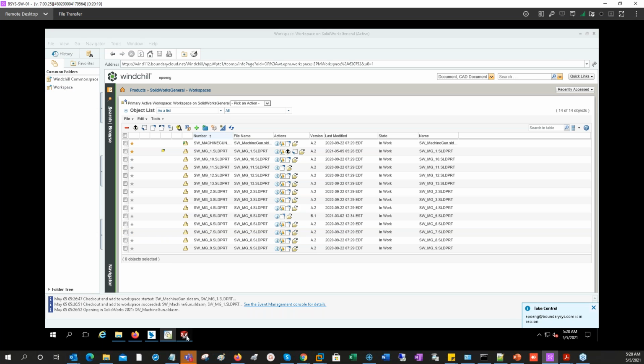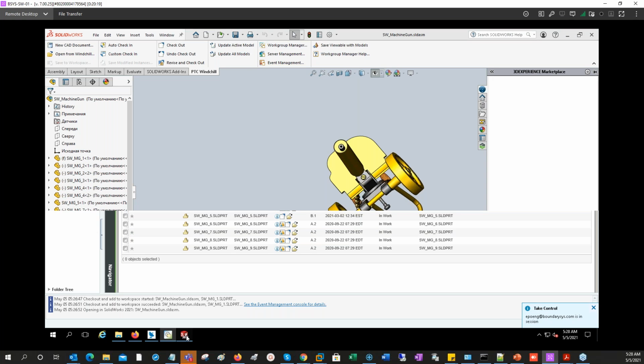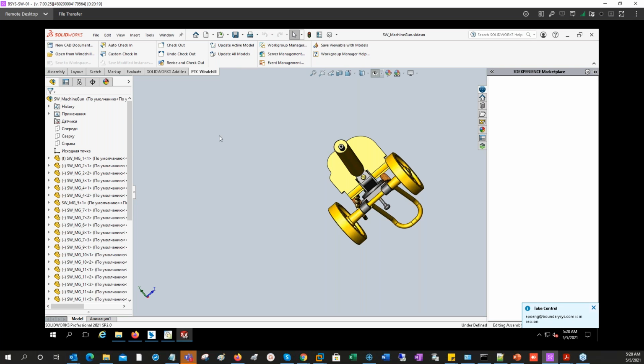The one thing that I wanted to mention in Solidworks is you will notice that because Solidworks has been registered with Windchill, it automatically adds a PDC Windchill ribbon to Solidworks. So from here, without going to the workgroup manager, I can simply check out, check in, revise from here, and I can also open files from Windchill.